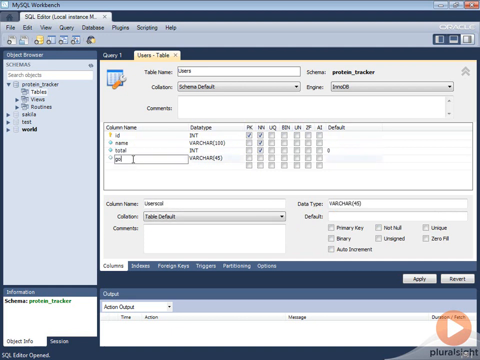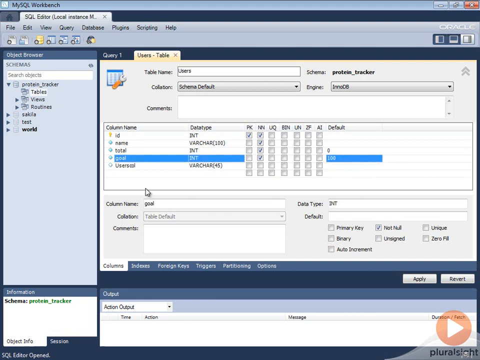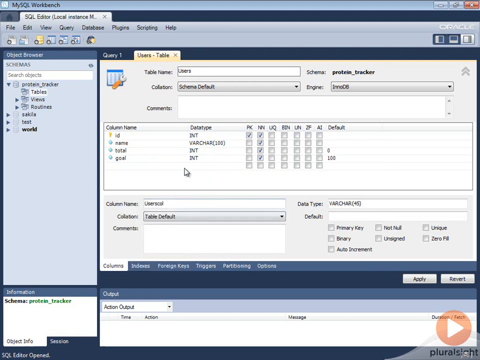And then finally, we need a goal. So let's go ahead and put our goal, and we'll make this an integer as well. And then this should be not null. We can put the default value of, let's say, 100 here if it's not specified. Make sure we get rid of this extra column that it created for us. And now we have everything we need for our table.